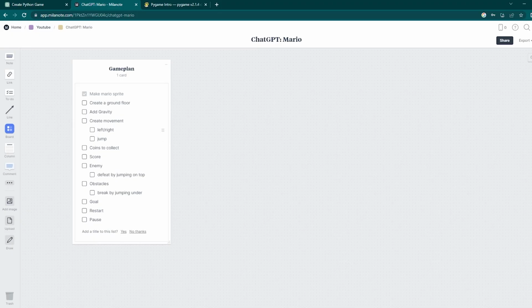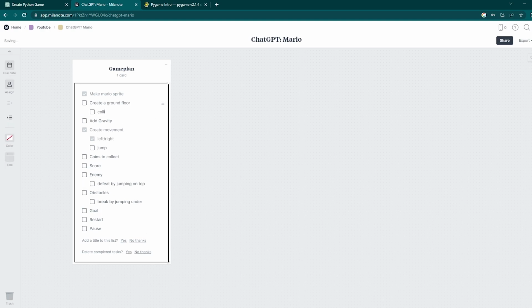So let's move on to the next part, which is checking off our game plan. Don't forget to check off your game plan and add to it as you need to. We created left and right. We started our movement. Now, we also created the ground floor, but we have to add something. We need collision for our ground floor. As I said, it doesn't have to be set in stone. You can add and remove stuff as you're working on your project. So let's go ahead and jump into collision.